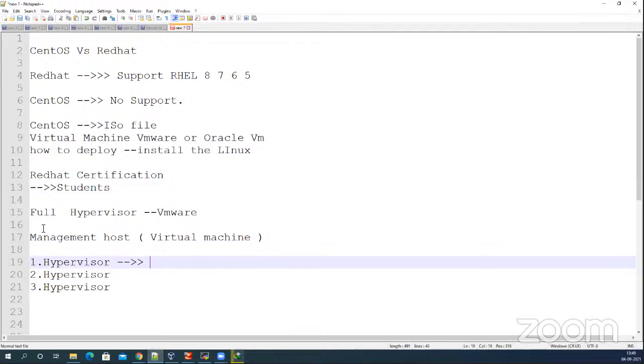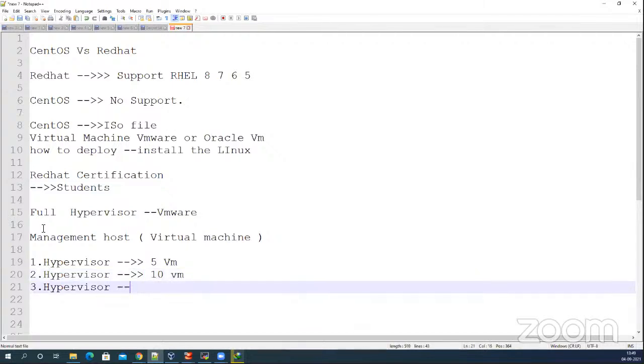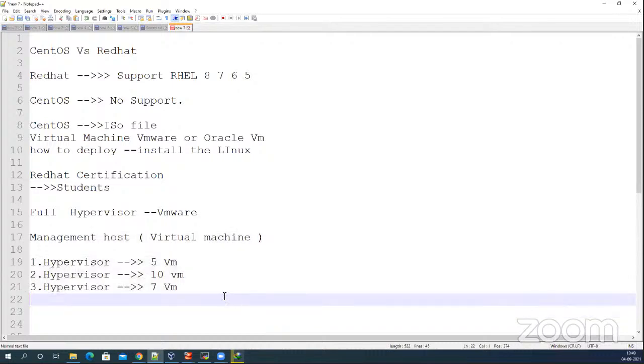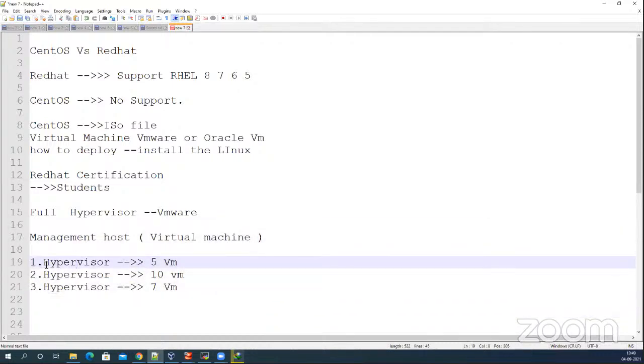Here I consider there are 5 virtual machines working for one organization. Somewhere there are 10 virtual machines working, and here, suppose, 7 virtual machines are working. This is what the setup always is. Now in this particular setup, what if this hypervisor, due to some hardware issue or RAM issue, this particular server goes down? What will happen?